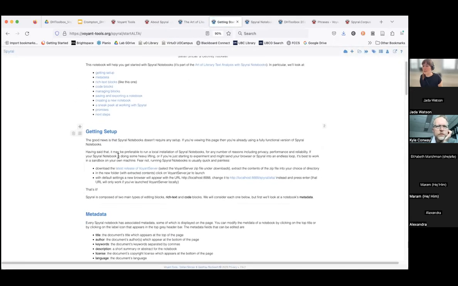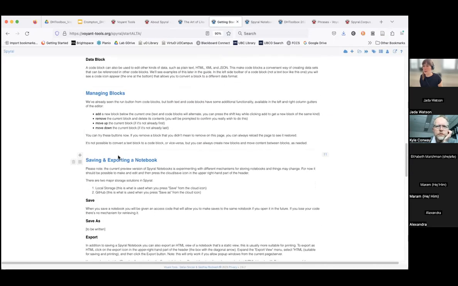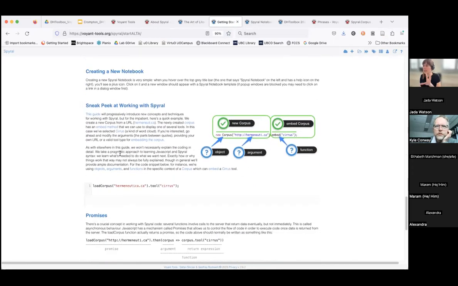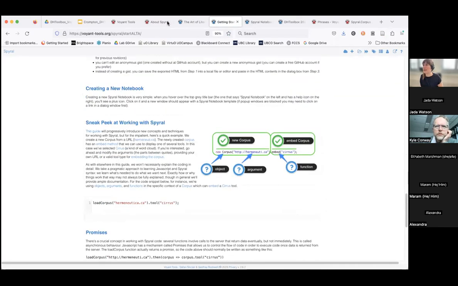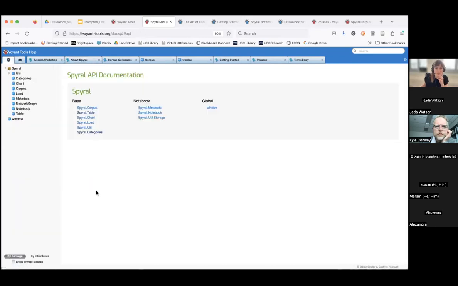The getting started is very useful and really covers some of the things that we talked about here, including how to bring in your own corpus. So all the saving and exporting and things you might need to know are well documented for you here. To find out which arguments and terms you can use, we're going to look at the API, which outlines what methods are available.